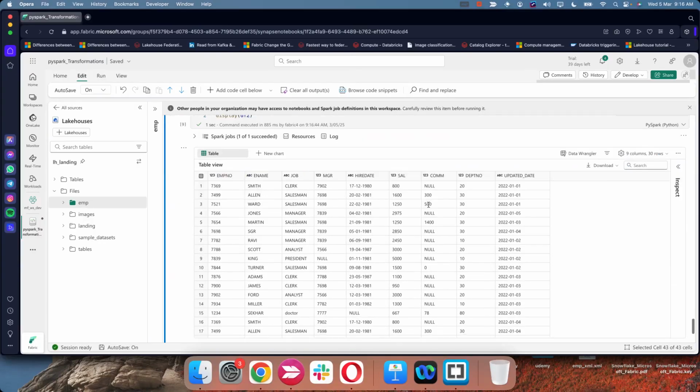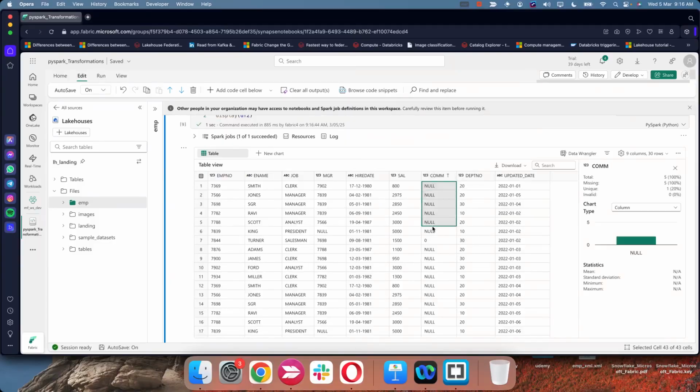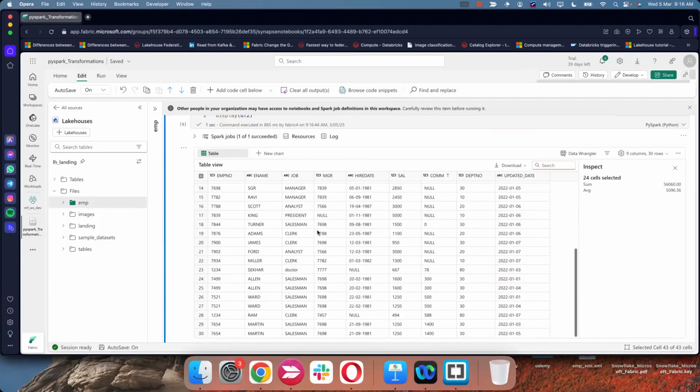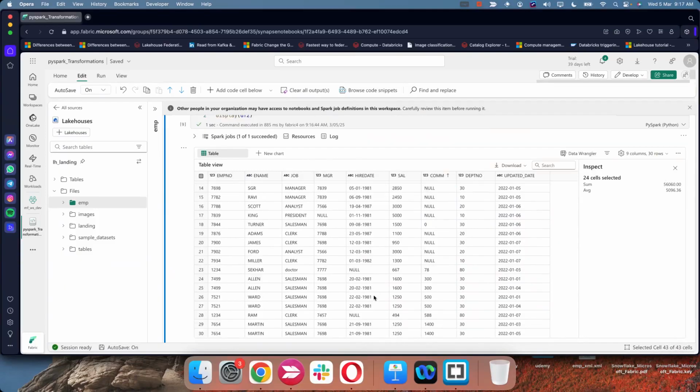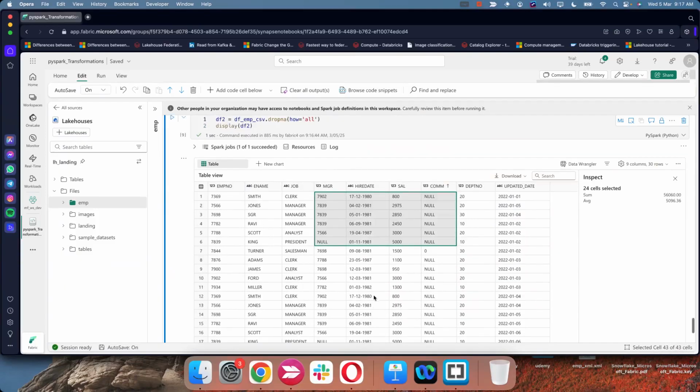Now what will happen here? If you go and verify, commission has a null, and still the record is not removed. It will remove a row only if all columns are null. Out of 33, only 3 rows are entirely null, so only those 3 rows are removed.